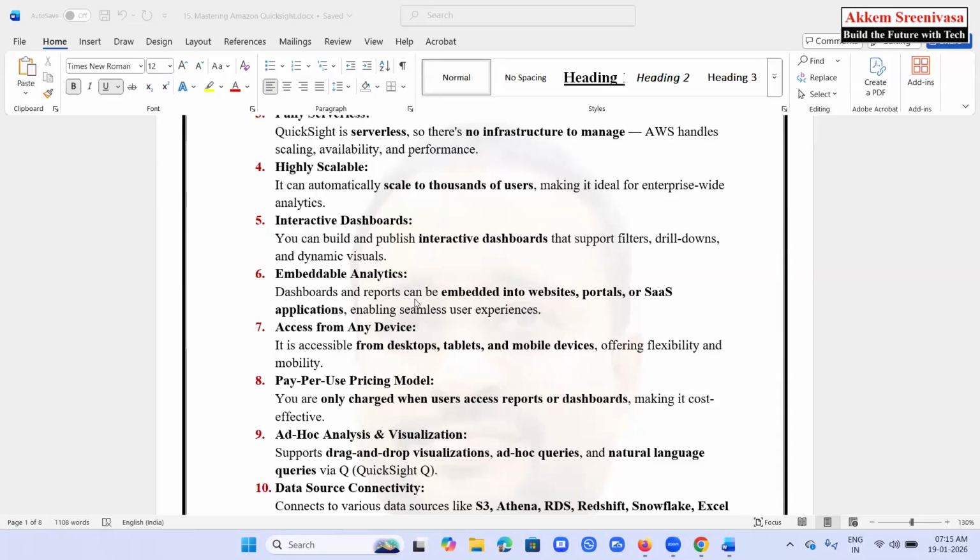Next one, QuickSight is available with a free tier. Once the free tier is completed, you can use the pay-for-use pricing model. They charge only when users access reports or dashboards. If you develop a report, they will not charge. Once users start using that report, then they will charge.